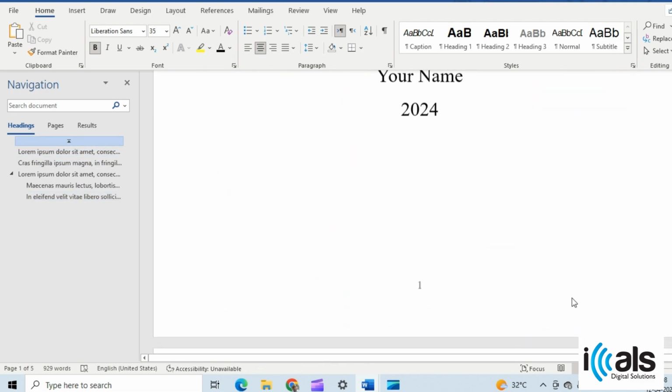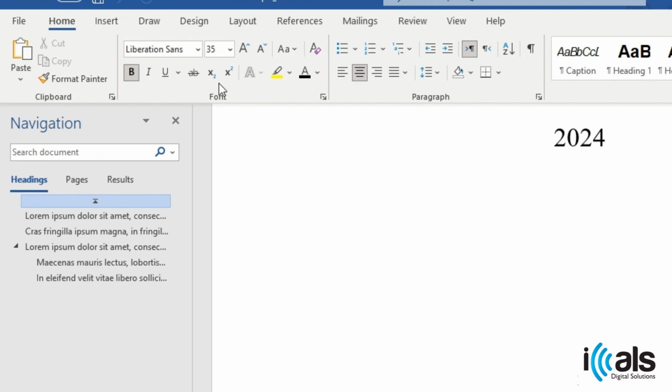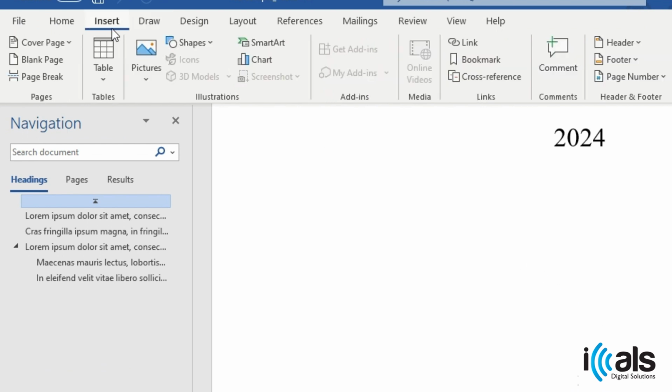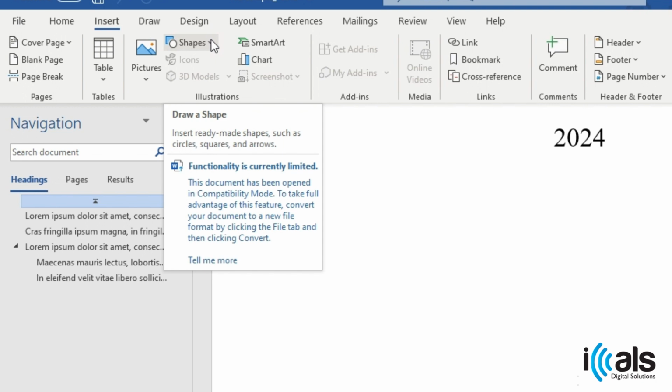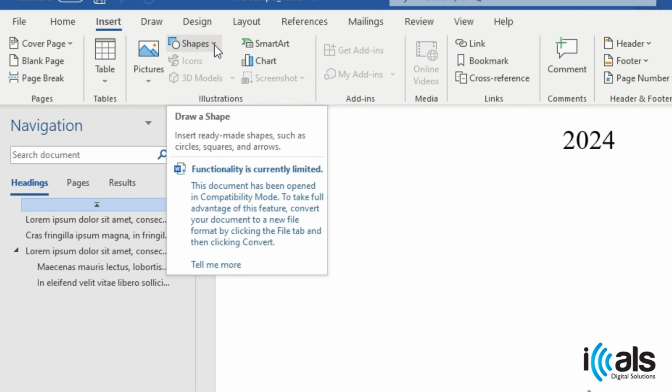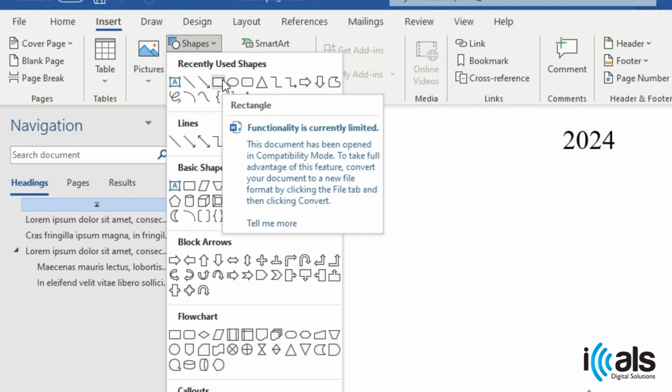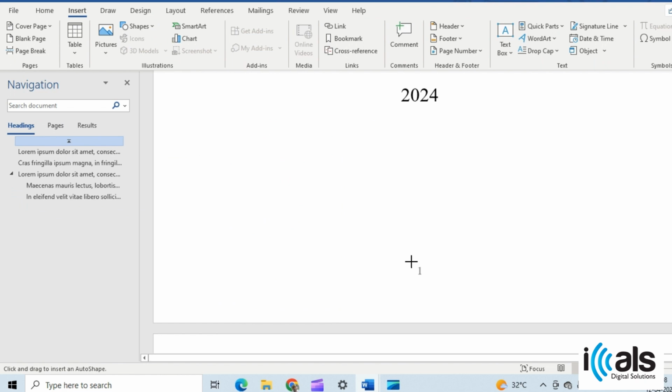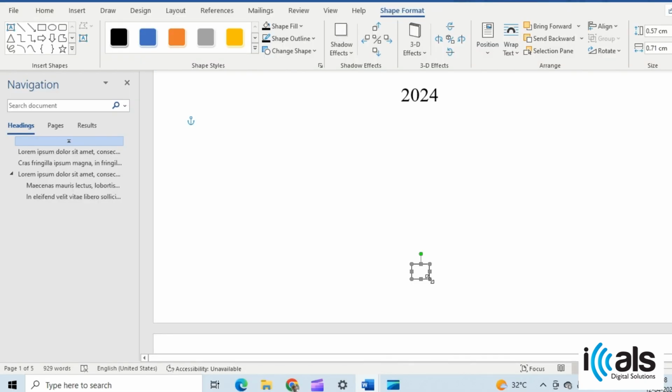To do this, first go to the Insert tab in the Word ribbon. From the Shapes drop-down menu, select the rectangle shape. Click and drag to draw a rectangle shape directly over the page number. Make sure it covers the number completely.